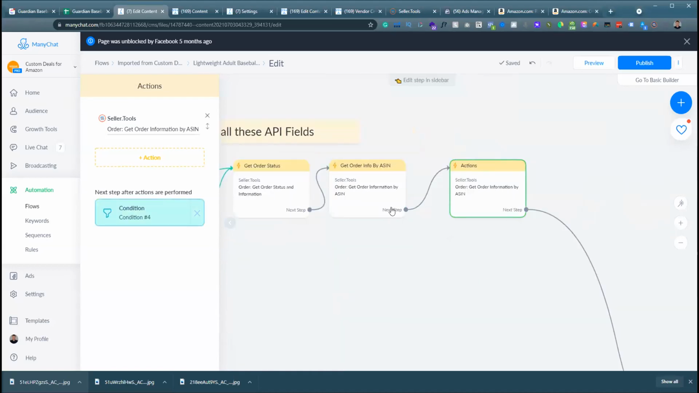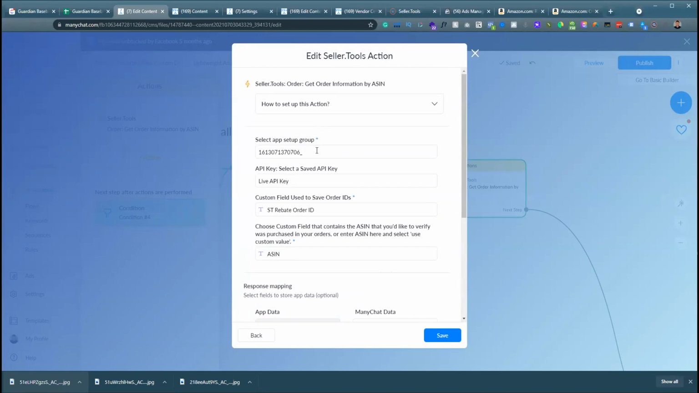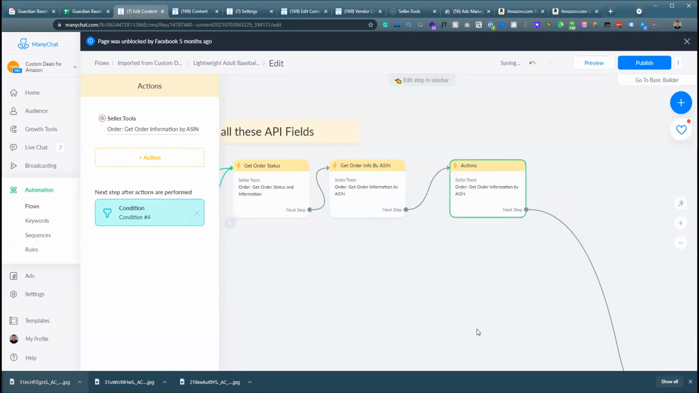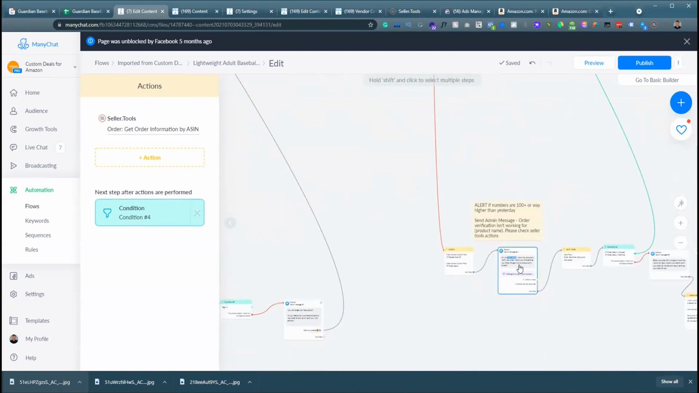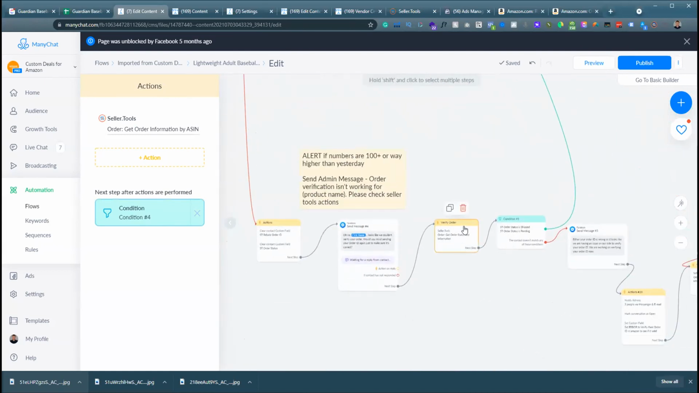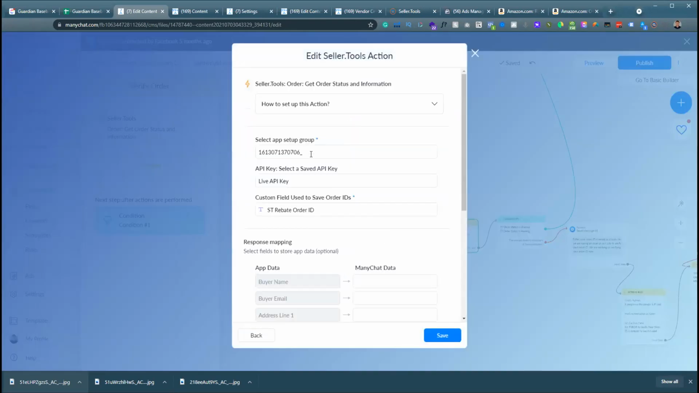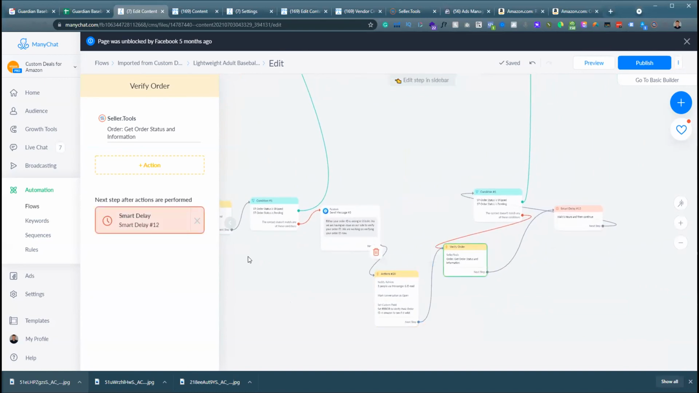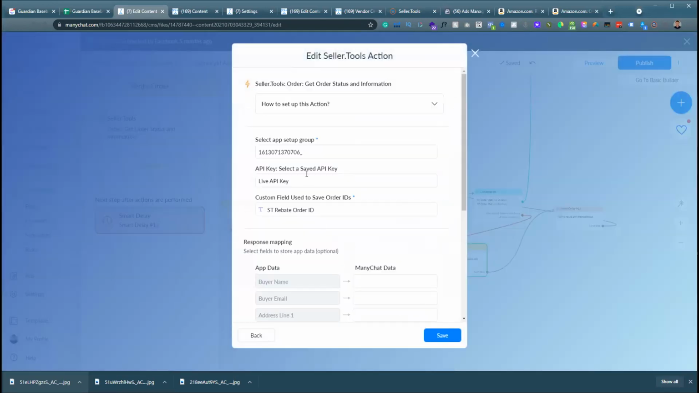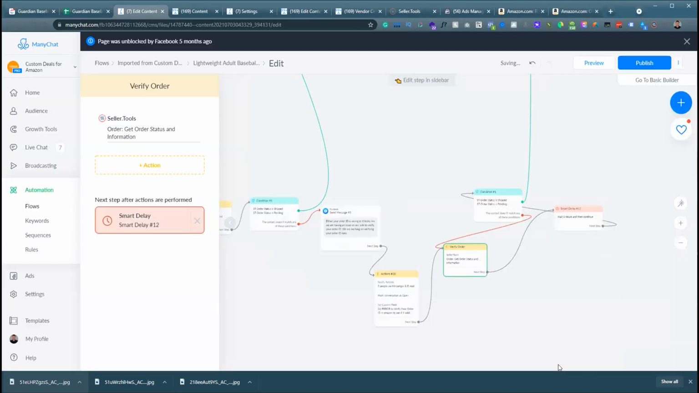It's going to be for these actions right here. Okay. And now we're going to scroll down here. Don't forget about these. These need to be changed as well. So you see that it says seller.tools. You change these. And make sure you select the right client. It must be whatever client it says. And this is another seller.tools action. So make sure you select this one as well. Okay.